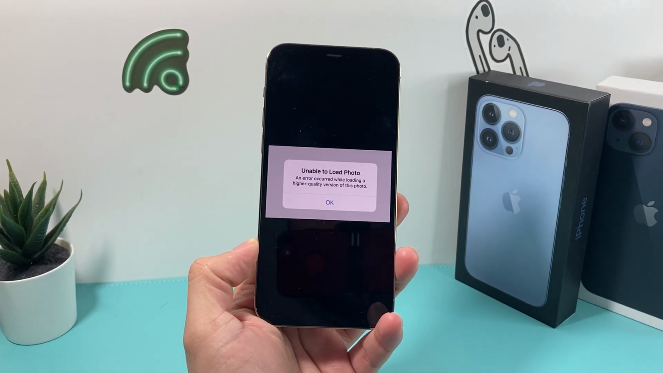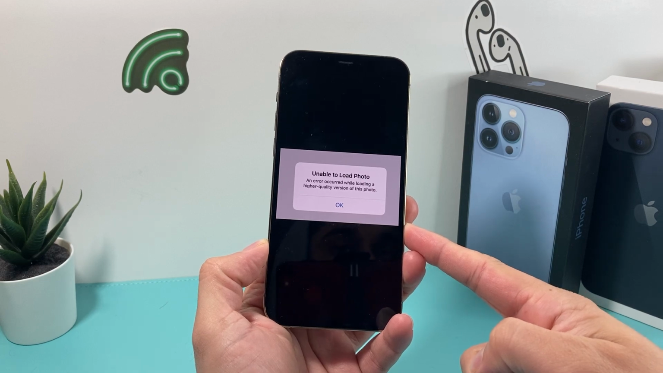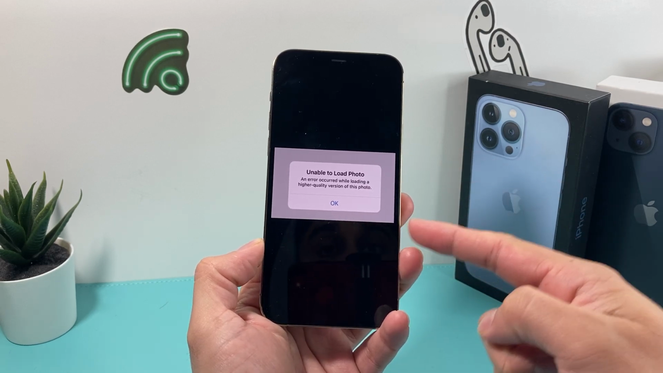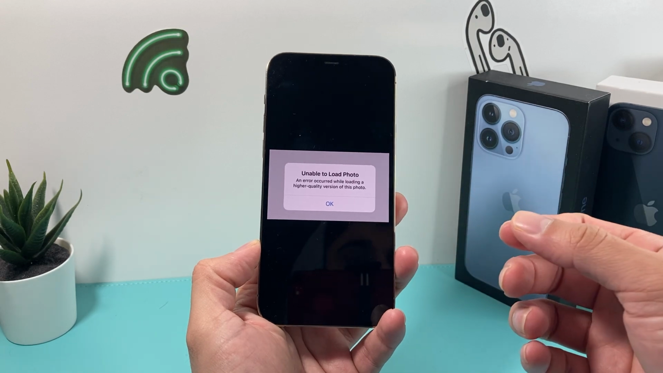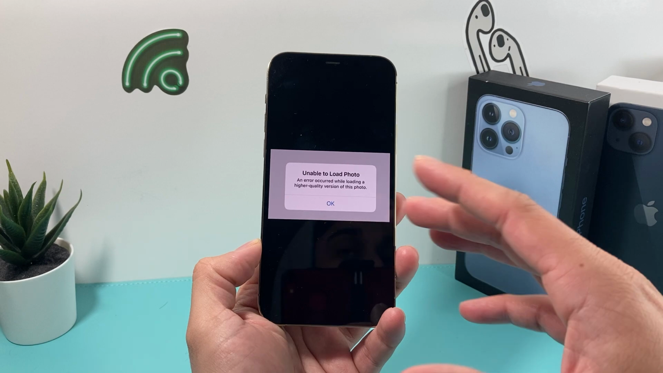In today's video, I'm going to show you guys how to fix this issue. If you're having this issue whenever you're trying to open a photo or video, you might be getting this "Unable to load photo. An error has occurred while loading a high quality version of the photo." Now, this can happen for multiple reasons.